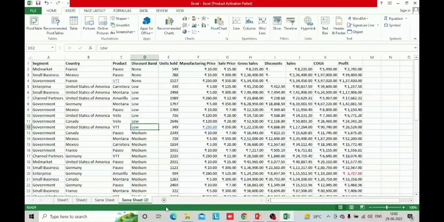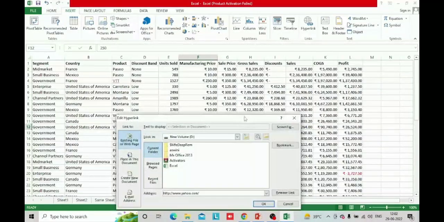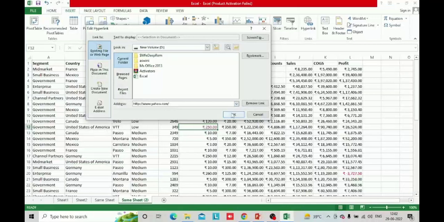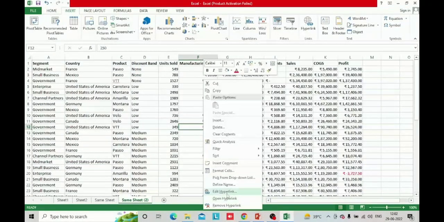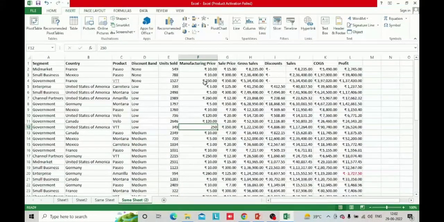So we can remove the hyperlink. Hyperlink is removed. Okay. We can just edit the hyperlink. This dialog box will come again and we can just edit, and then we can click on OK. We can just go to edit. If you want to remove the link, we can remove it. Okay.